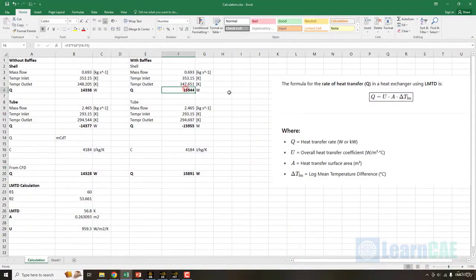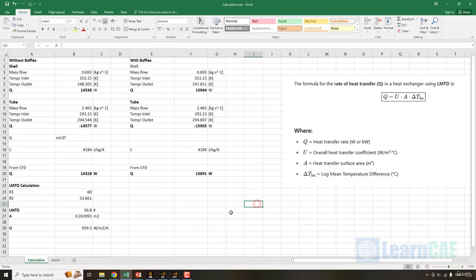This is from the temperature difference on the shell side, and this heat transfer rate is from the temperature difference on the tube side. And finally, this is from the interface region heat flux calculation, and this is from CFD. Next we can repeat the LMTD calculation. This is Kelvin. We shall copy this again.